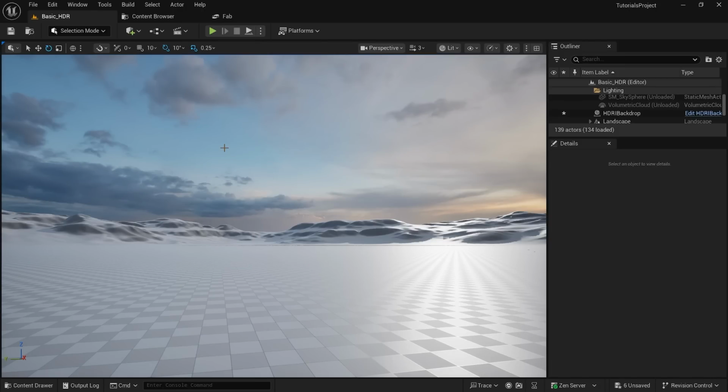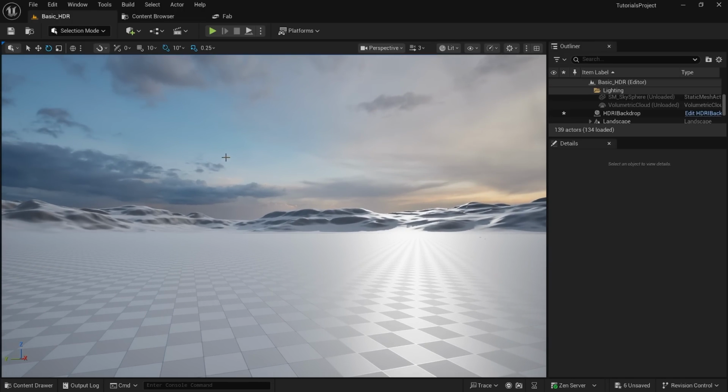A lot of people have been asking us, how do you make UVs inside Unreal? So in this video, I'm going to show you how and what are my favorite tools to make UVs inside Unreal so you don't have to leave the editor.